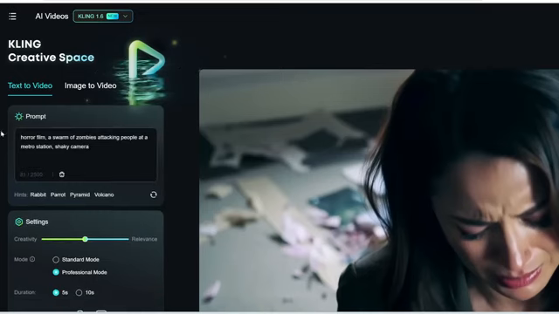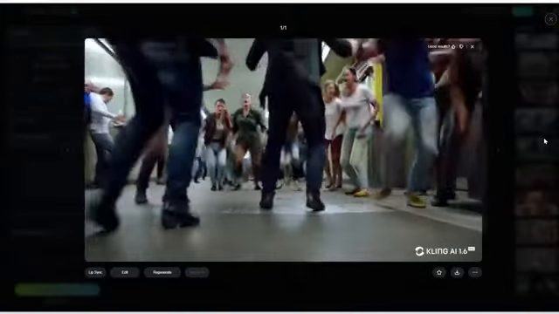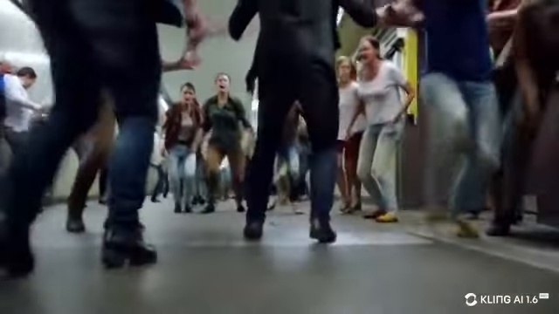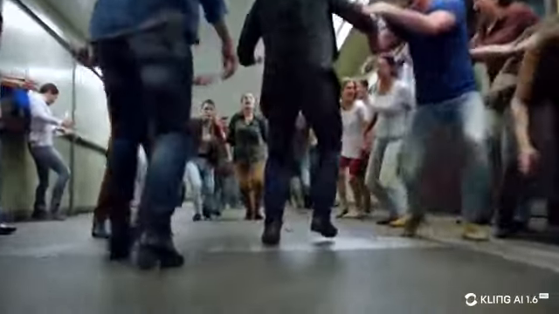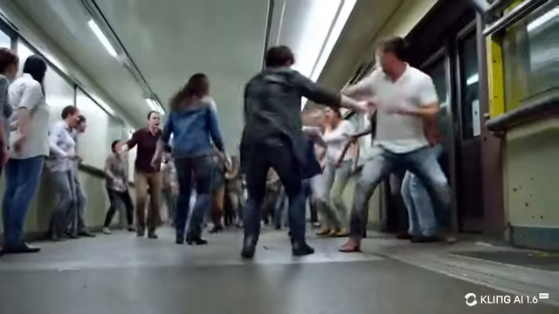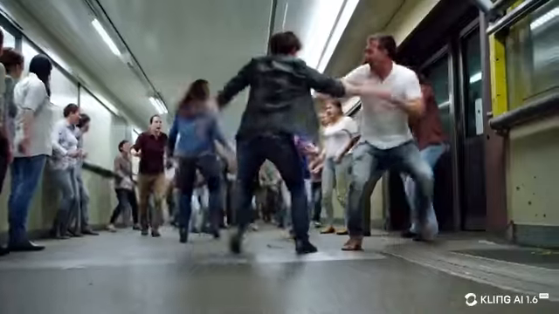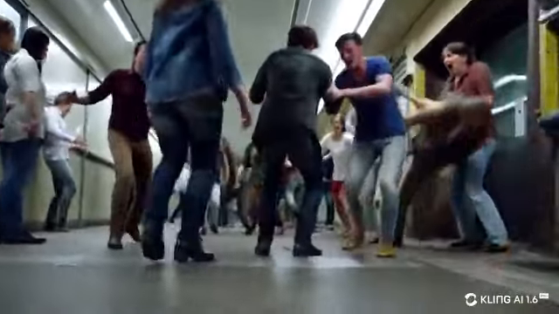Instead of a war, let's try a horror film, a swarm of zombies attacking people at a metro station, shaky camera. Again, I will leave everything else the same and click generate. Alright, and here's what I got. I must say the consistency of the people do look slightly better than the previous version of Kling. It's not clear to me which ones are zombies and which ones are regular people. And if you look closely, the hands and the faces still do warp over time as the characters move around. But it's definitely better than the previous version of Kling.